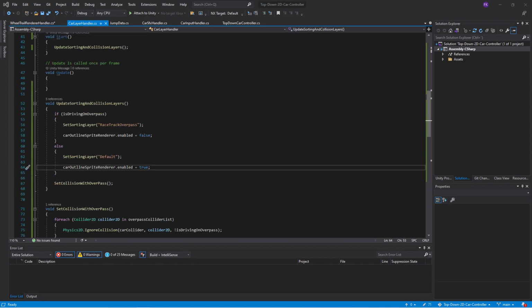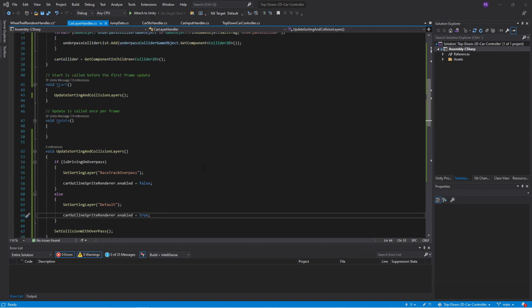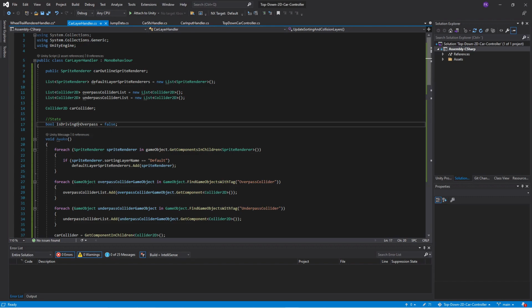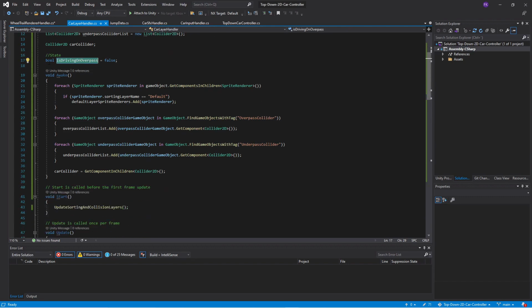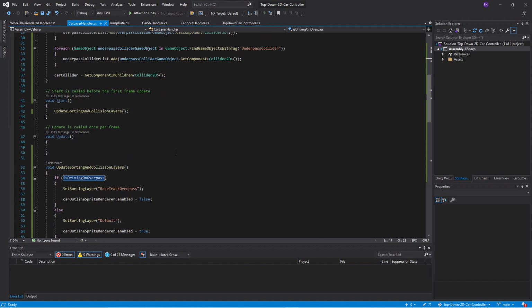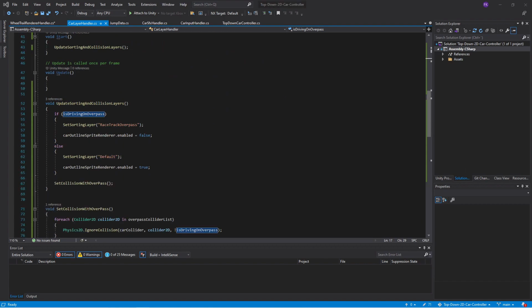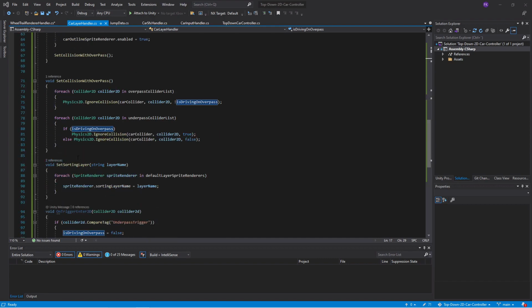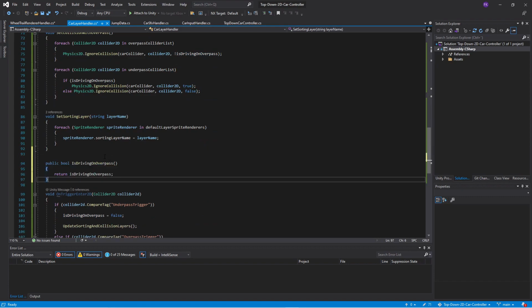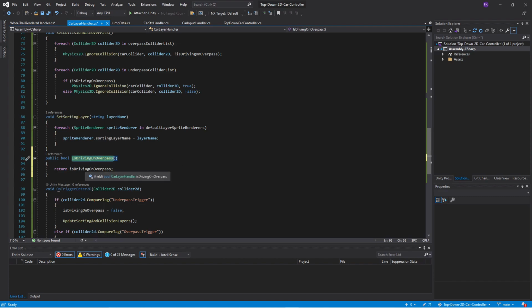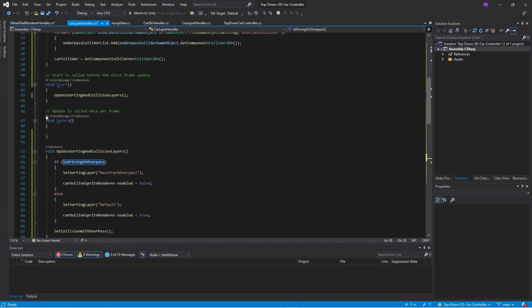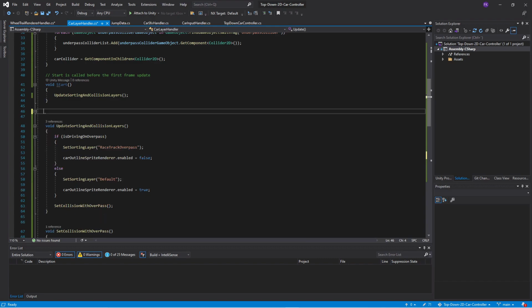So let's go into that script, and we already have the internal state, which is driving on overpass, and it's a private variable, it's not public. So let's make a function for that so we can safely share it, and we'll add it after the set sorting layer here, and we can then make a function so that we can return the state of this. And while we're at it, we can delete the update function because we don't need it. And update functions, even if there is no code in it, take a little bit of performance.